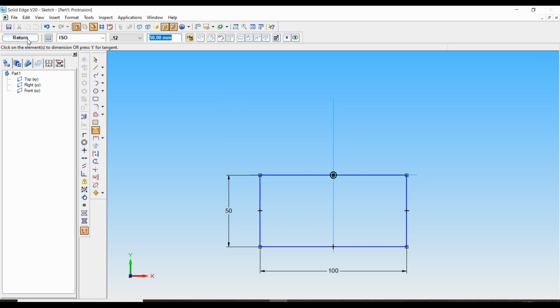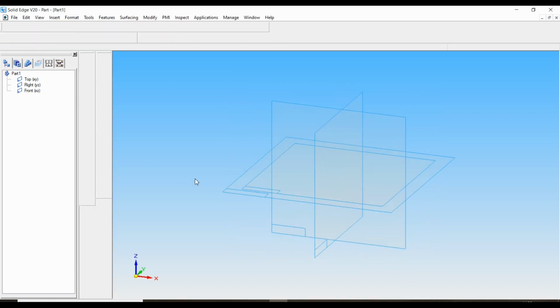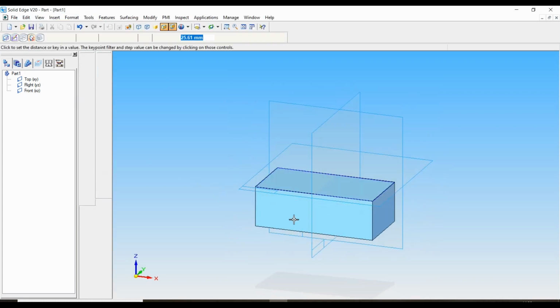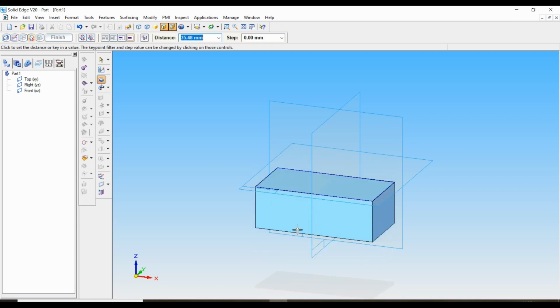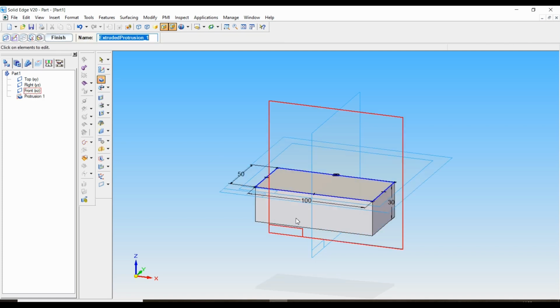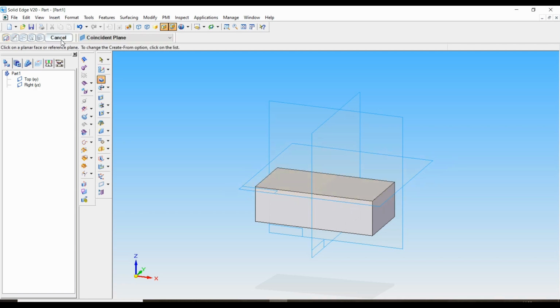Next, press return here. As we can see from the question, the height is 30 mm, so type 30 and press enter. So we get this. Next, select finish. Now we have completed the bottom part.